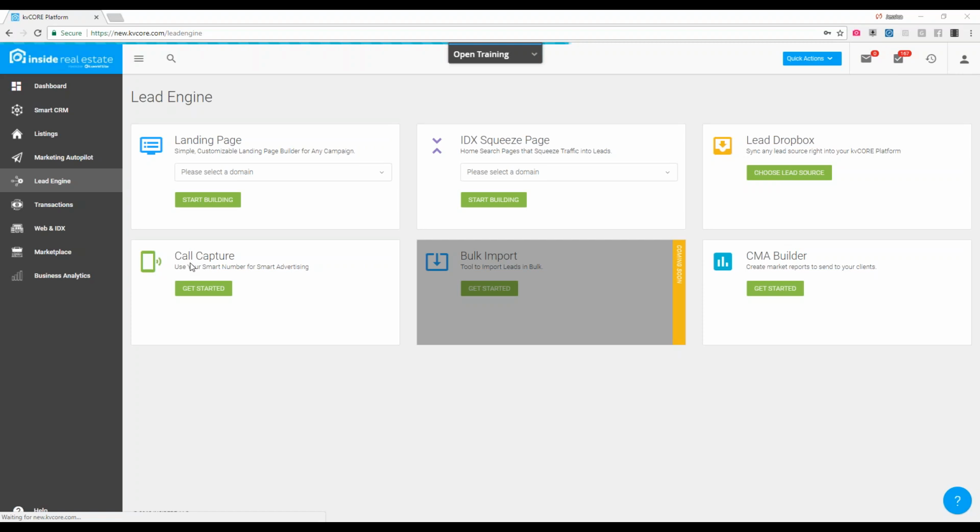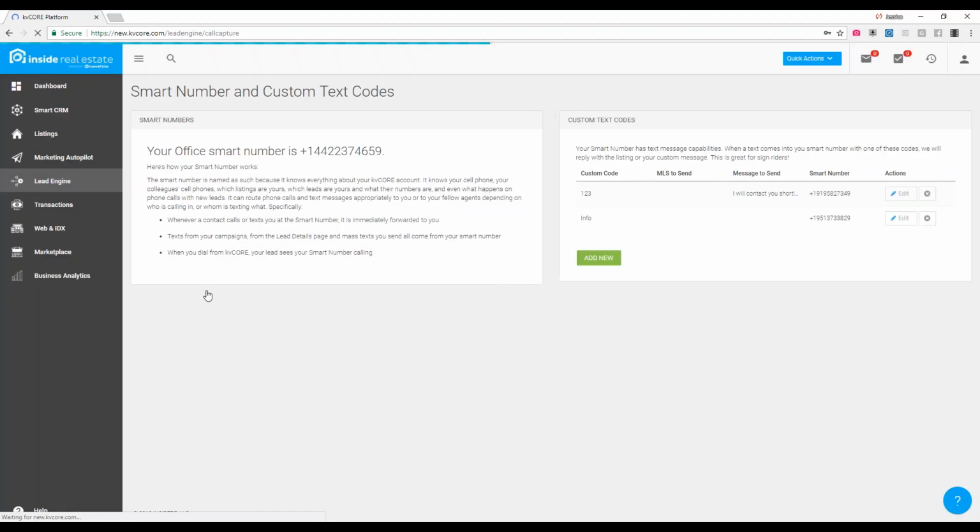So the call capture, as most of you know, I think it was talked about in the first training, but this is where you're going to get your smart number for smart advertising. Clicking on this is going to pretty much tell you what it is. It tells you exactly how your smart number works.